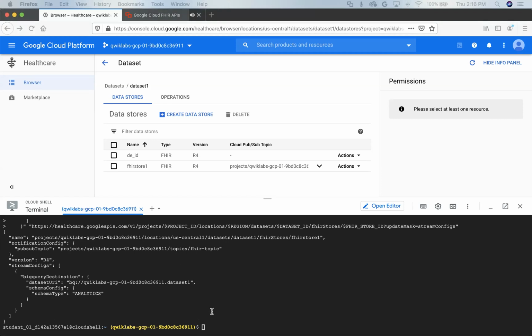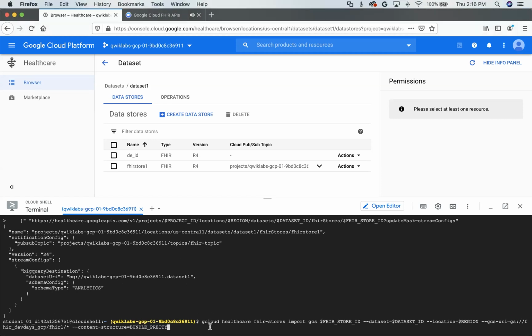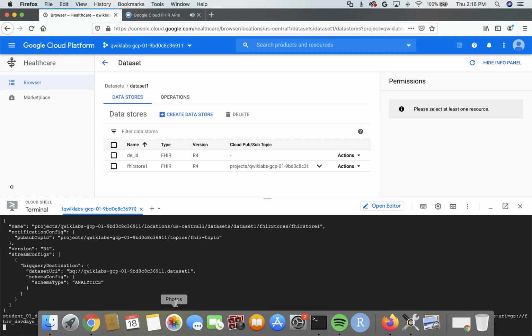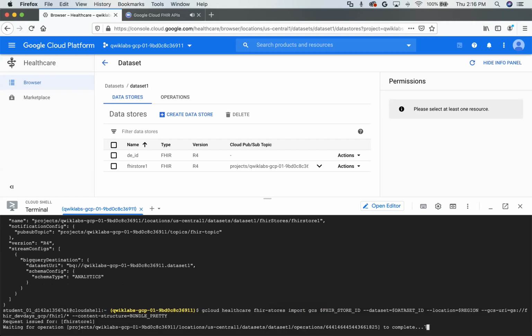Next, we'll be loading data in. So this is the gcloud command. It's an import. I have preset the data that we're bringing in. So this is in a Google Cloud Storage bucket that I have loaded R4 data, Synthea data into.